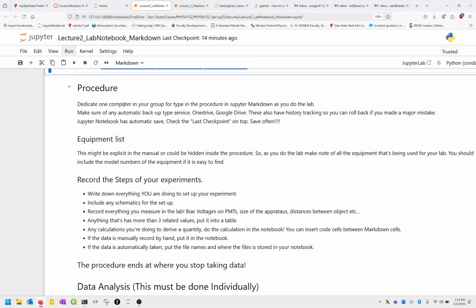And that way, if one person is sick, because typically a lot of the experiments are going to take 2 people to run. Someone has to turn it on and off, and the other person will be measuring something and recording stuff. In fact, I think all the experiments take at least 2 people to run. So what we want to do is have one person with a computer who's going to be typing in the procedure as you do it.